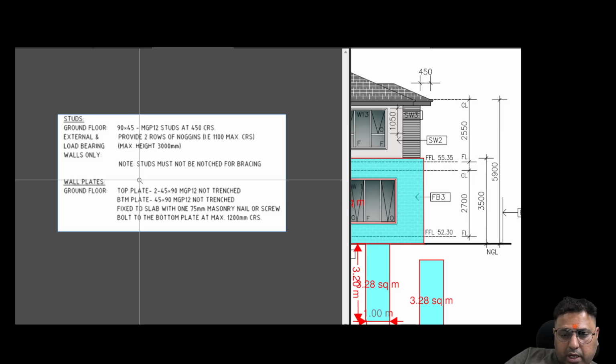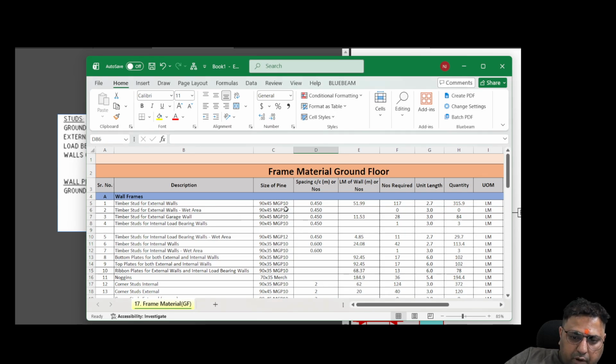If there are any special notes, follow them. If not, then as per Australian standards you will take 90 by 45 pine MGP at 450 center to center for external and load bearing walls, and 90 by 35 MGP 10 at 600 center to center for internal walls.